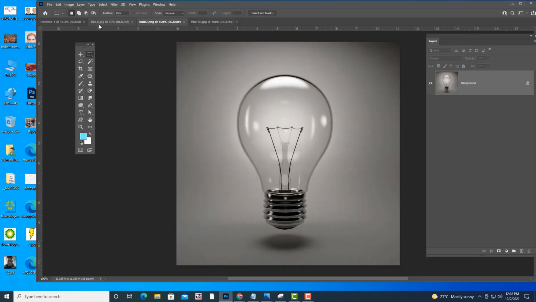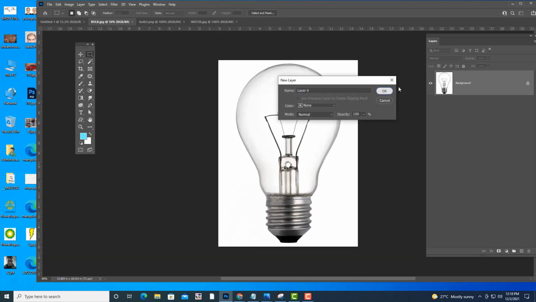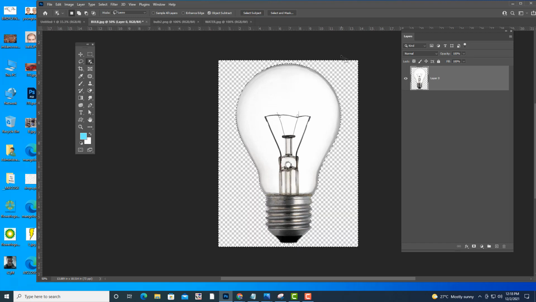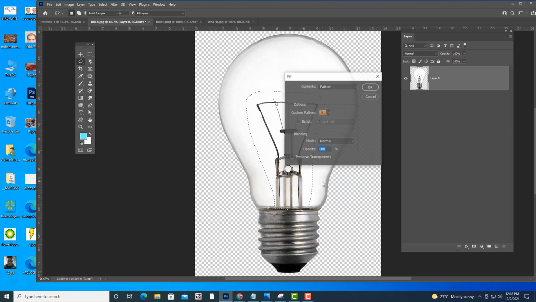So I have taken this bulb. The first thing we are going to do is select the bulb. You can use object selection, select subject, then Control Shift I and delete the background. Now I'm going to remove the filament that is inside. How can we remove it? I can simply select it like this using the lasso tool, then right click and use content aware fill.